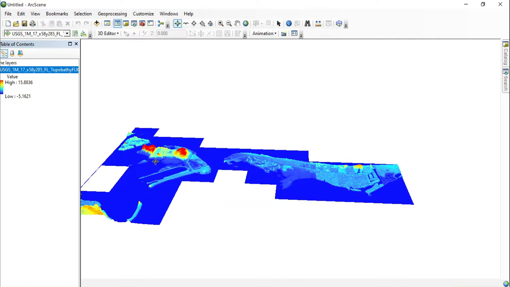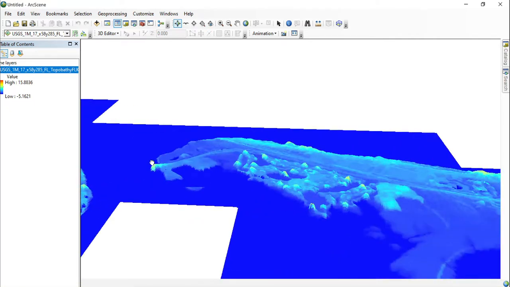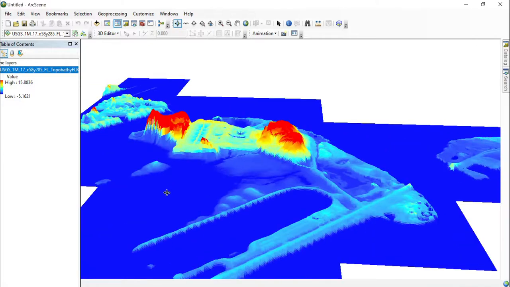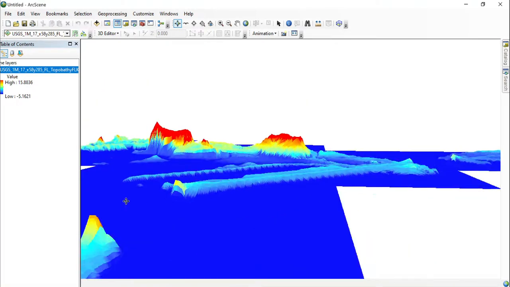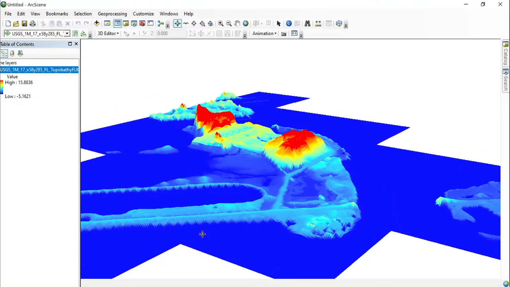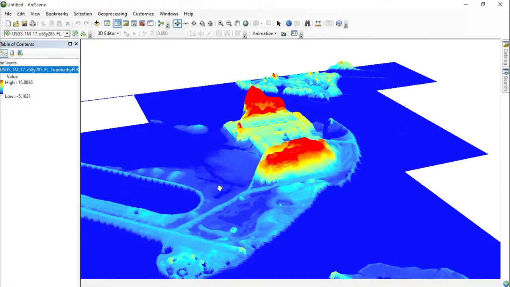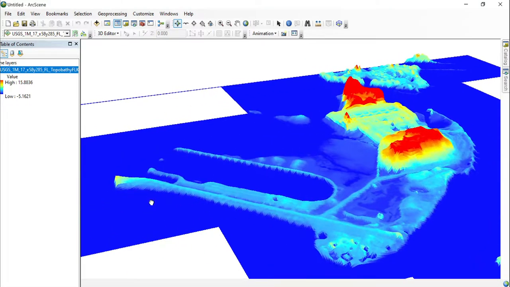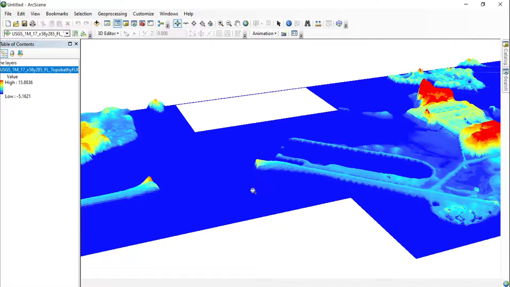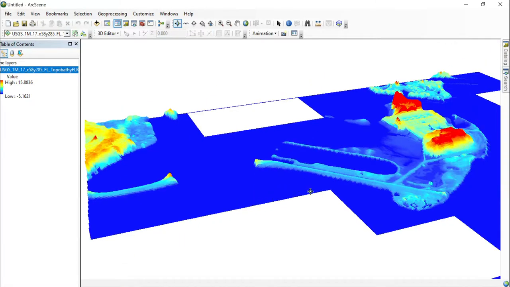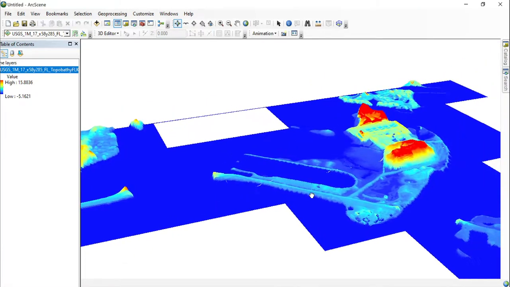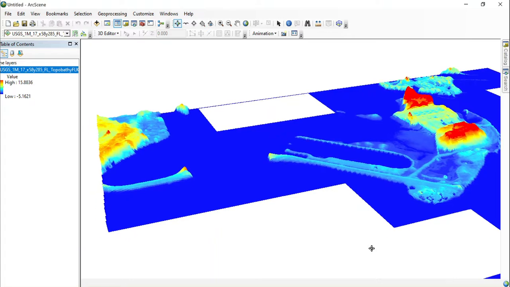So now that we've done that, we zoom in and see the difference that it's made. So this is one method of visualizing a Geotiff in a more three-dimensional and gamey kind of way.